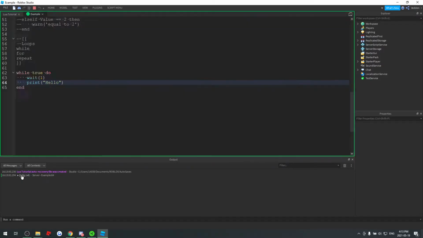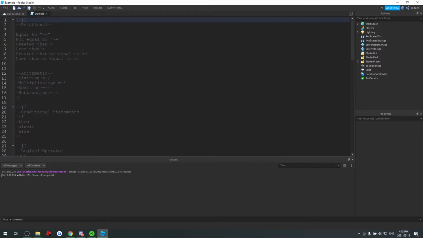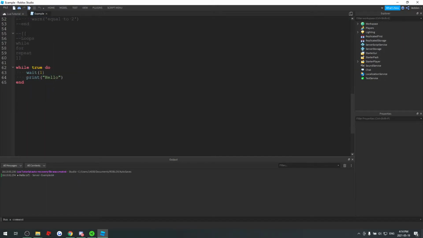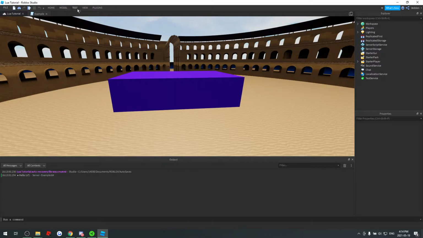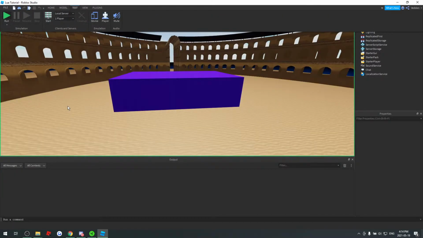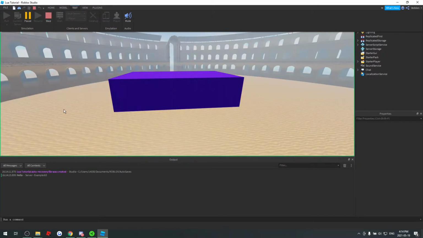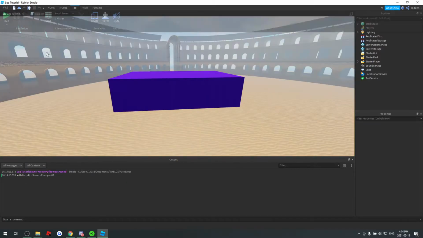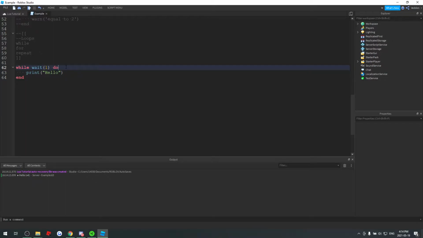Notice how it keeps coming up. Now here's another equivalent trick you could do. Instead of having while true do, you could actually do while wait do. It does the exact same thing. You see that? Yep. Okay. Let's go back to this.